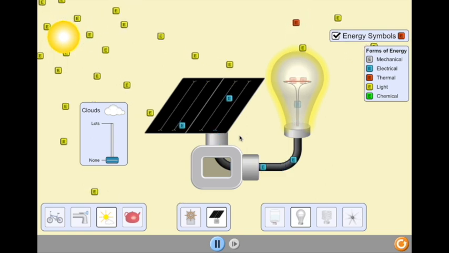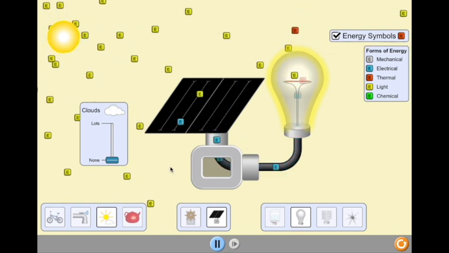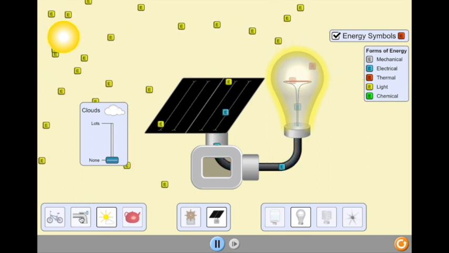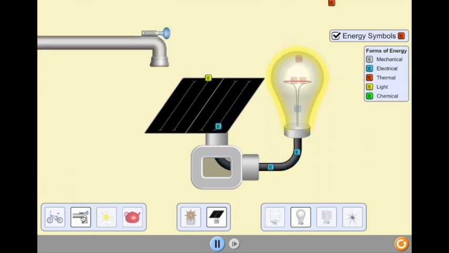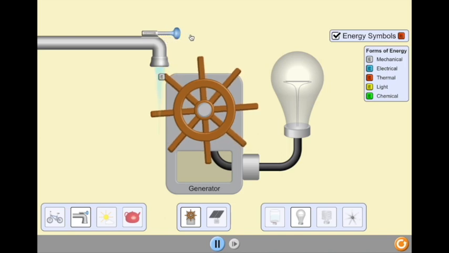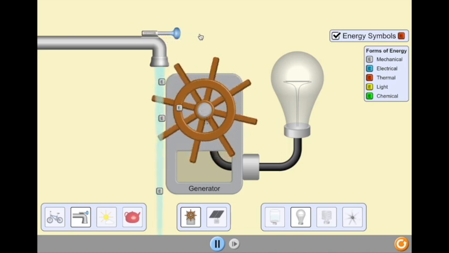To see how dams are used to transform energy, select the Faucet button from the bottom left side of the screen. Select the Water Wheel button from the bottom middle of the screen. Observe the energy transformations that happen on screen from the falling water to the water wheel to the light bulb.